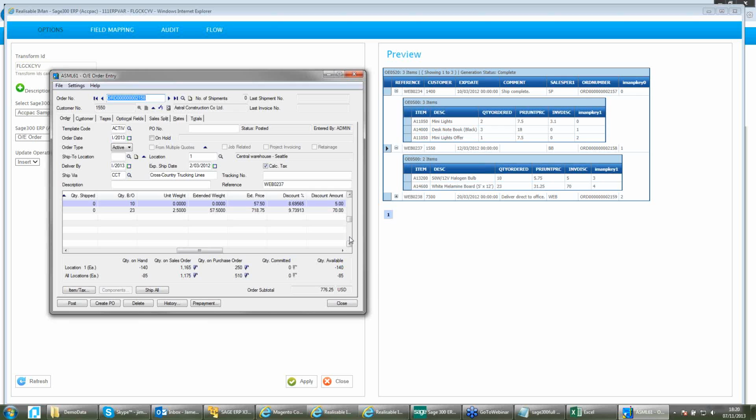Now, what I'm going to do in the second part is extend this integration to do a couple of things. First, once I've imported these orders into Accpac, I want to be able to print off the order confirmation to a PDF, and I'd also like to take that order confirmation in PDF format and email it out to my customer so that they have an acknowledgement that the order's been received. So here you'll get a flavor for what we can do with process automation within iMan.